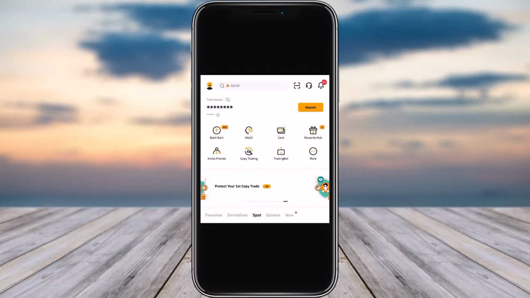In this video I'll show you how you can deposit money directly from bank account to Bybit.